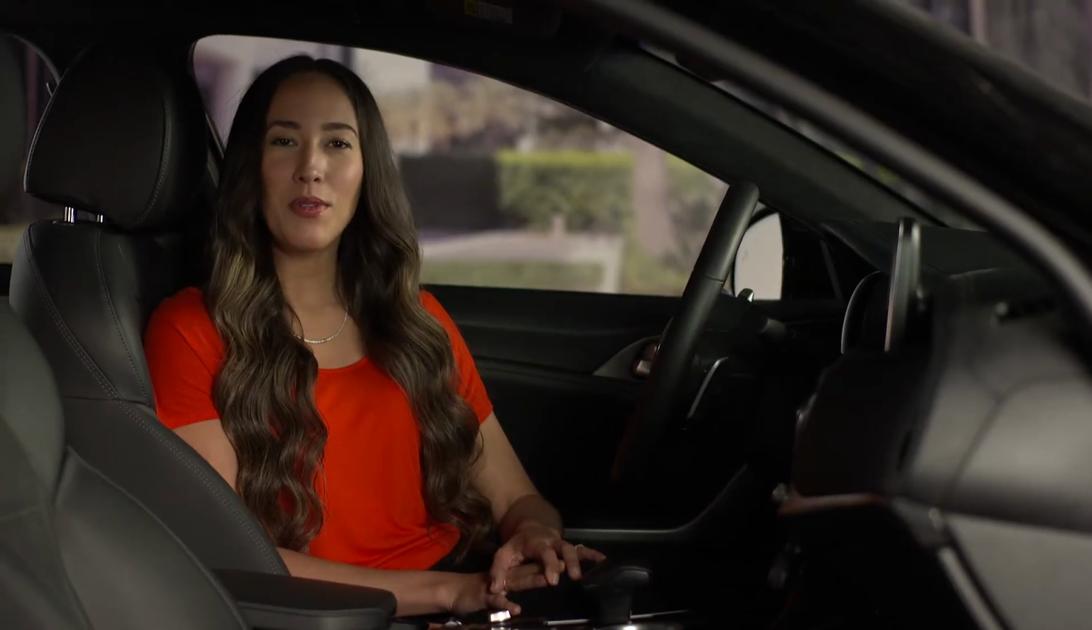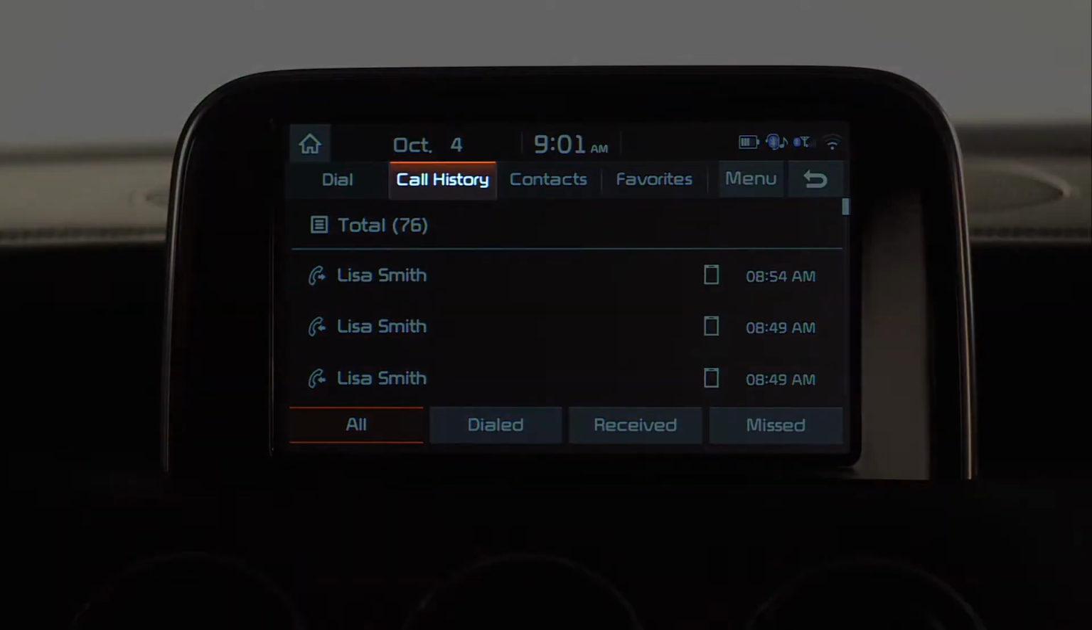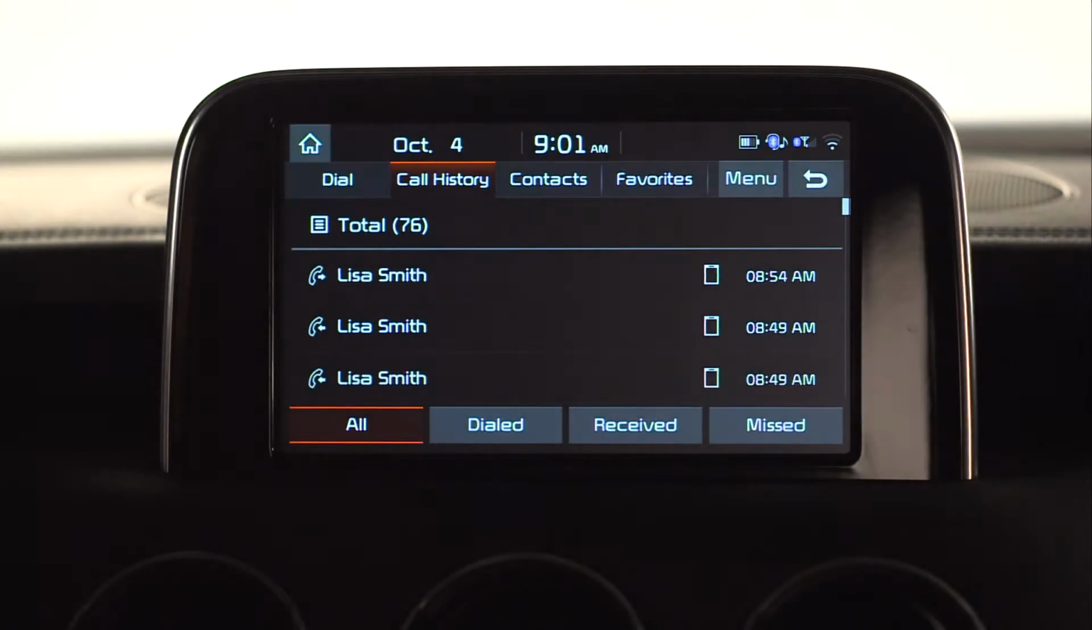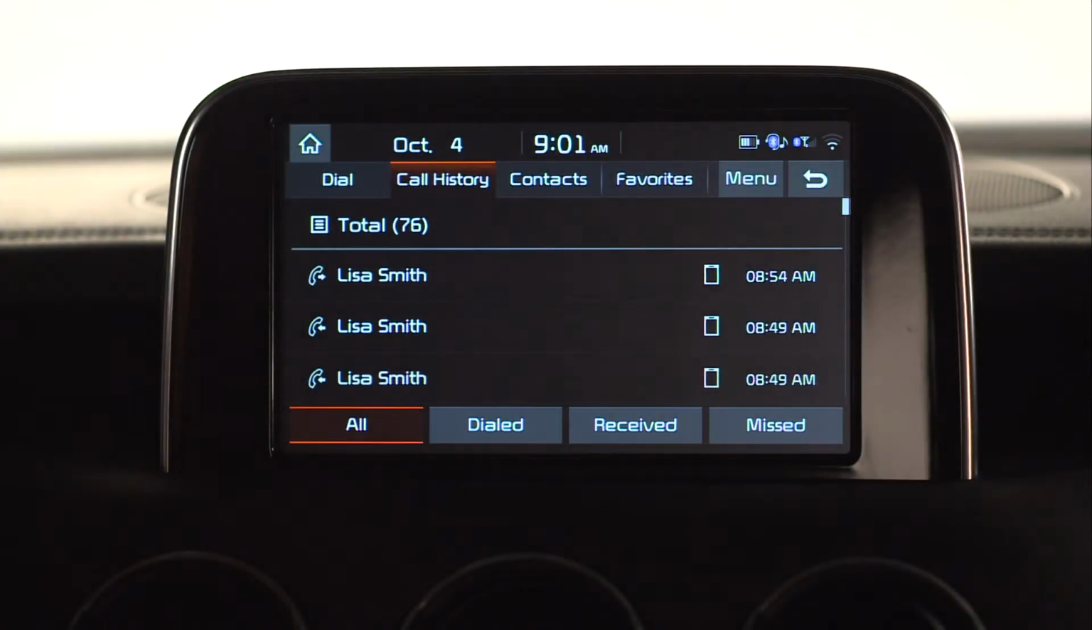To place a call to a number listed as a recent call, press the Call History button on the touchscreen. By default, the system displays recent calls dialed. You can also list recent calls received and missed by pressing the Dialed, Received, or Missed buttons.